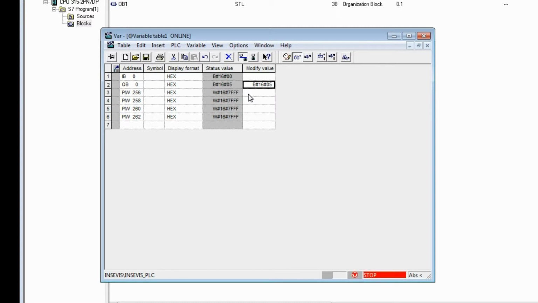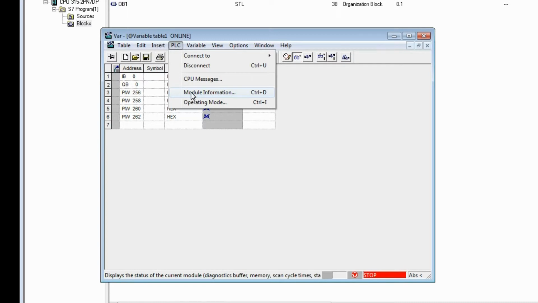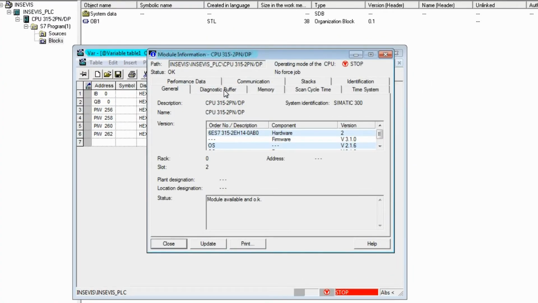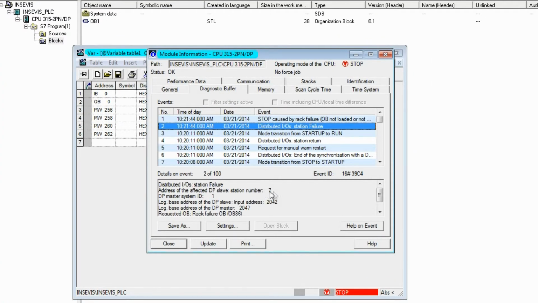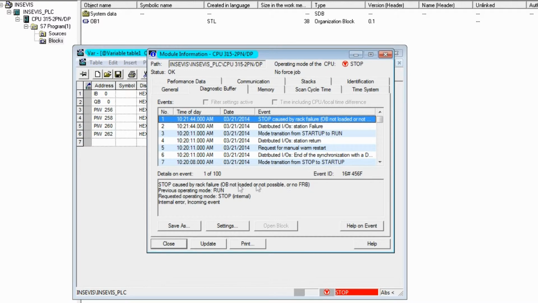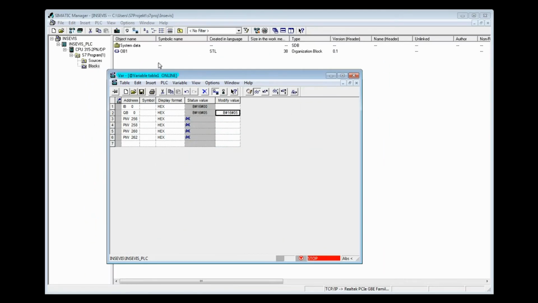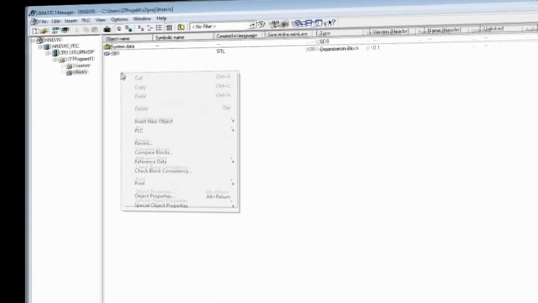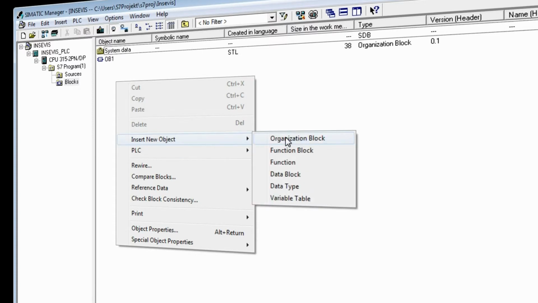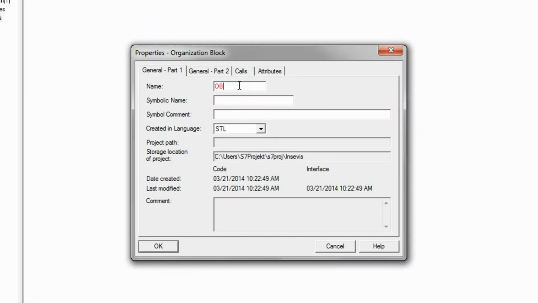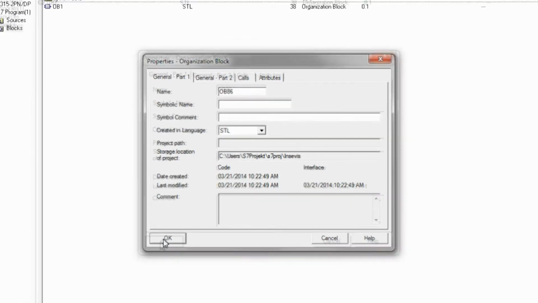Now we will switch off the decentral periphery and the PLC went in stop because we had forgotten to load the OB86. Let's check the module information in the diagnostic buffer: station failure, and the OB86 is missed. So we have to add the OB86, the error OB, and then we have to restart the PLC.